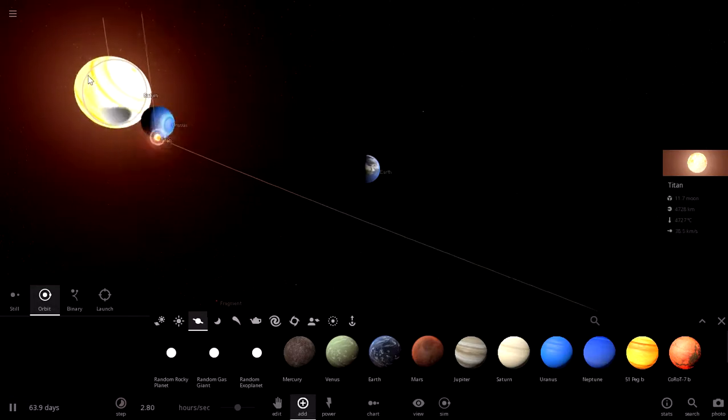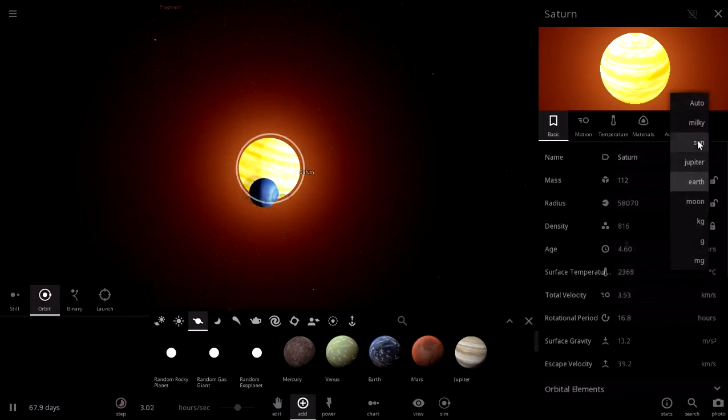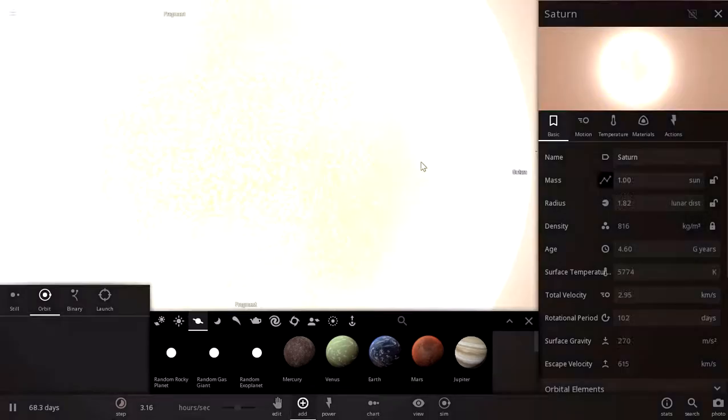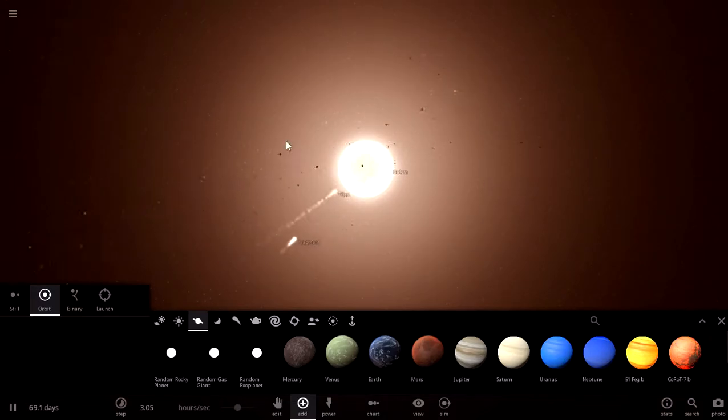What we can also do is mess around with Saturn's gravity. For example, we can change its mass. I believe density is locked, but we can increase its mass to 1 Sun. And now we turn Saturn into a sun, which is now attracting all the debris that has been previously ejected from the ring system.